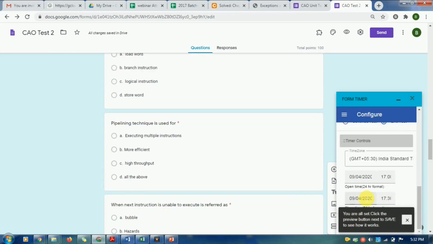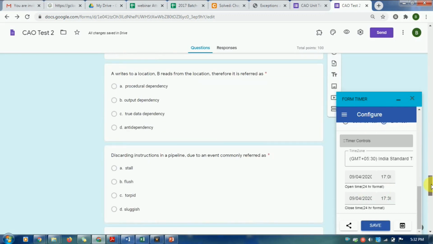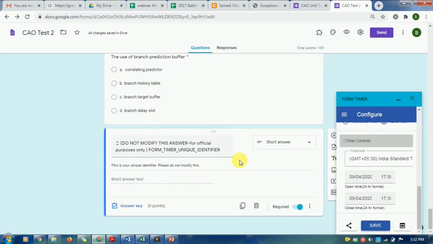After saving the configuration settings of the form timer, if you scroll down your Google Form, you can see that one unique identifier for that particular Form Timer app is added inside your Google Form, and it is already in the required field. It will automatically be available on the student side when they are taking the test. So you have to remove it from the required field. You have to inform the students that they should not make any change on this particular field.